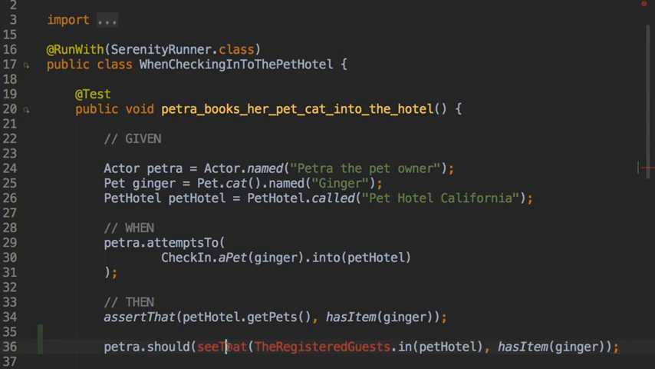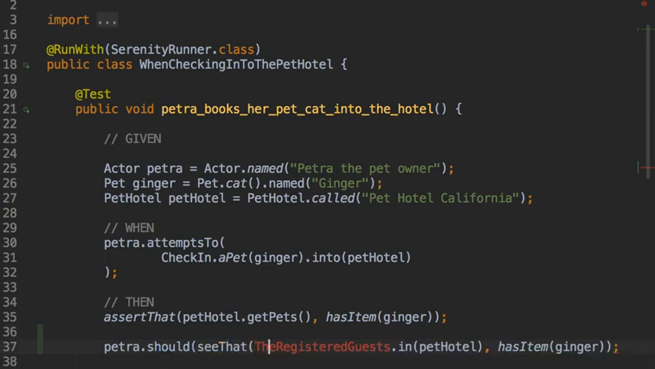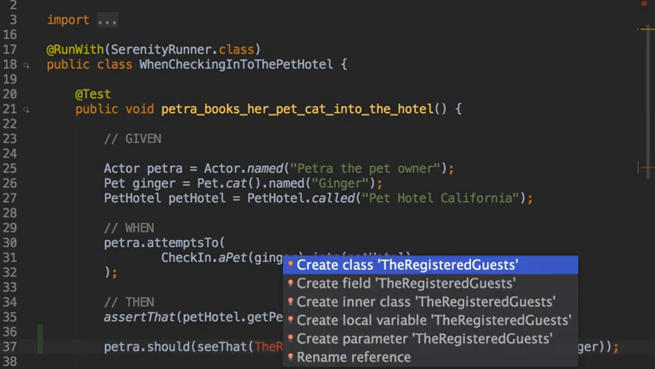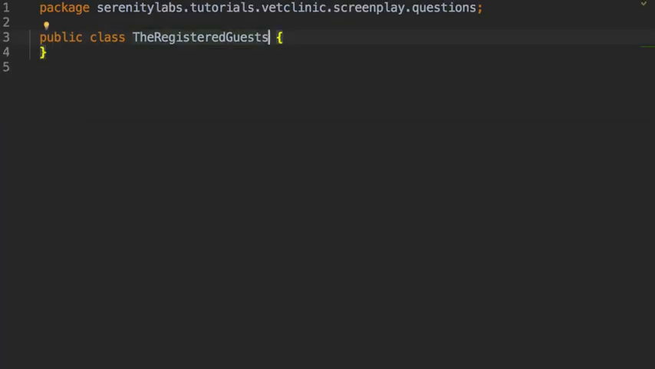Now see that is from the given when then class from Screenplay. And then we have the registered guests. Let's see what that is. Let's create a class called the registered guests class. Now questions are like tasks. They're reusable across projects. They're a class that is focused on doing one thing and one thing only. So it's the single responsibility principle in action.